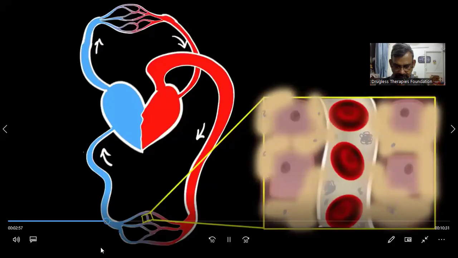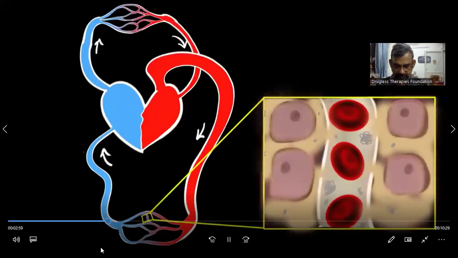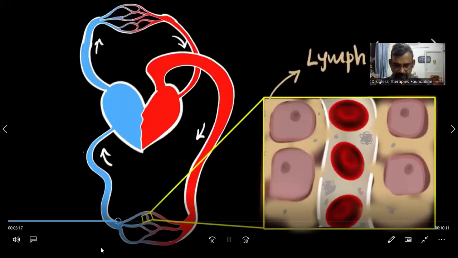Okay, let me just clean this up a little bit. Okay, so this plasma that oozes out and then fills up this space between the cells, this is what we call the lymph. All right, and it's pronounced as lymph with an F over there.